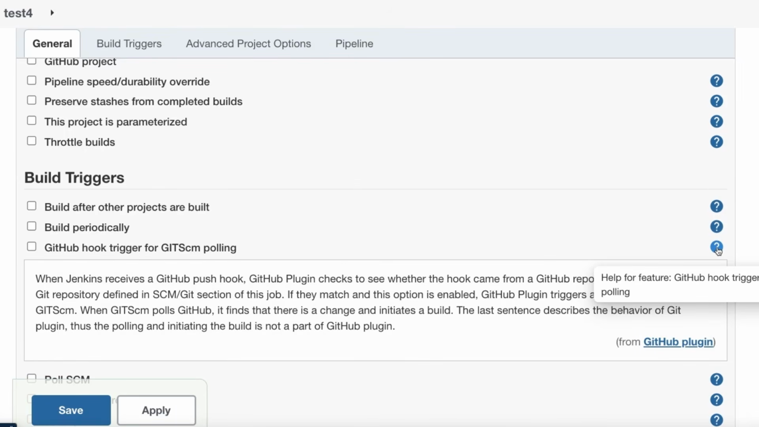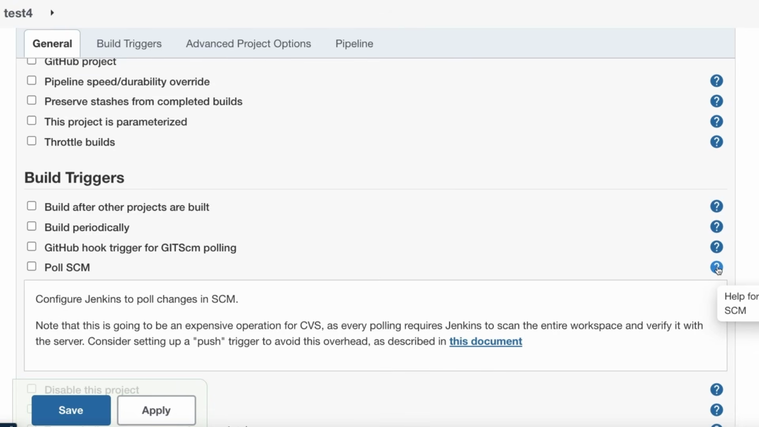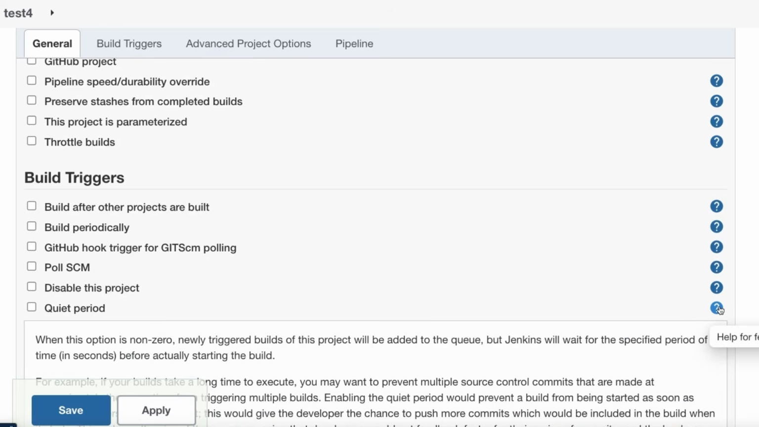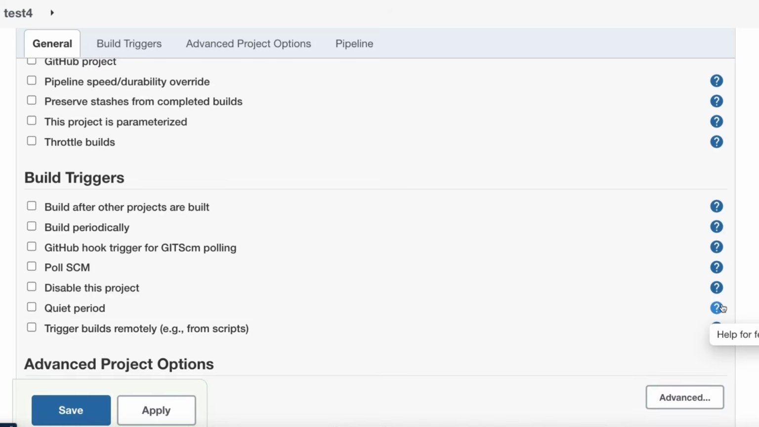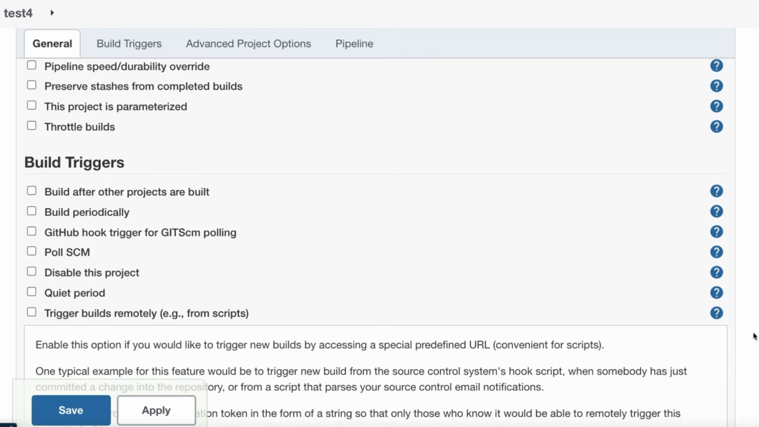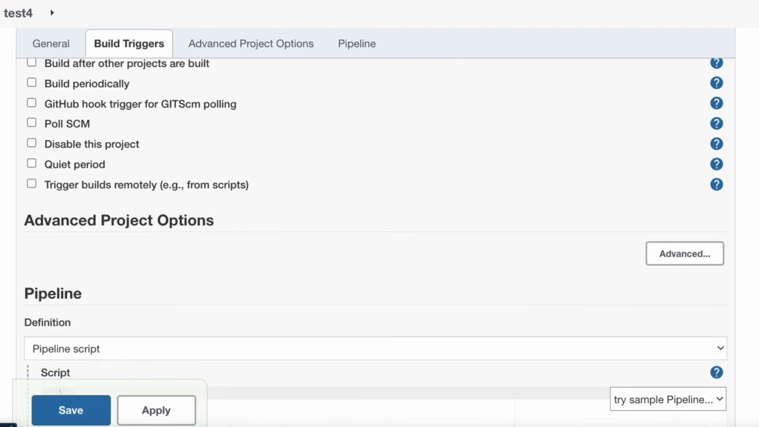GitHub hook trigger for git SCM polling, which is just a GitHub push hook. Poll SCM. Disable this project, so if you don't want it to run at all. Quiet period. What this means is the builds will be triggered, but they'll be added to a queue. And then trigger builds remotely, if you want to be able to trigger this from a predefined URL from another location.